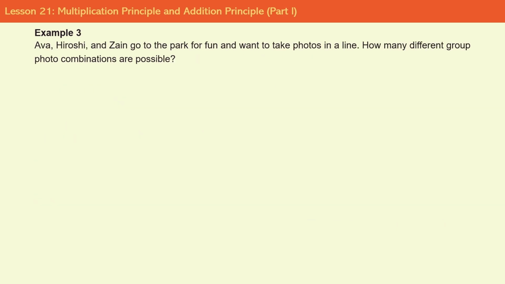Example 3. Ava, Hiroshi, and Zion go to the park for fun and want to take photos in a line. How many different group photo combinations are possible?